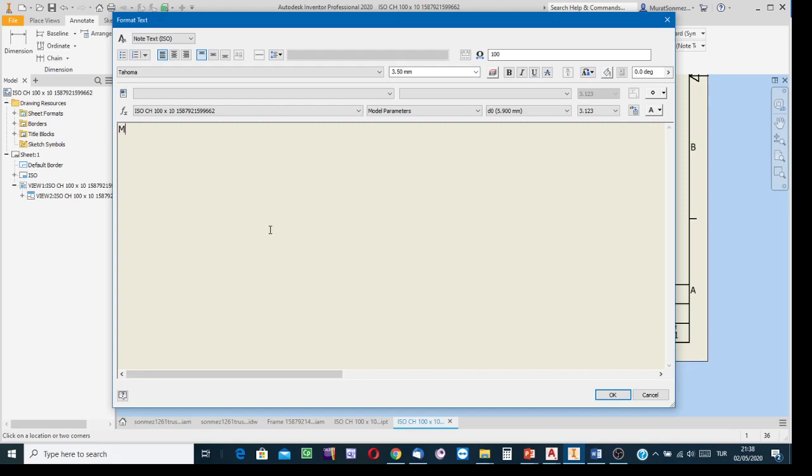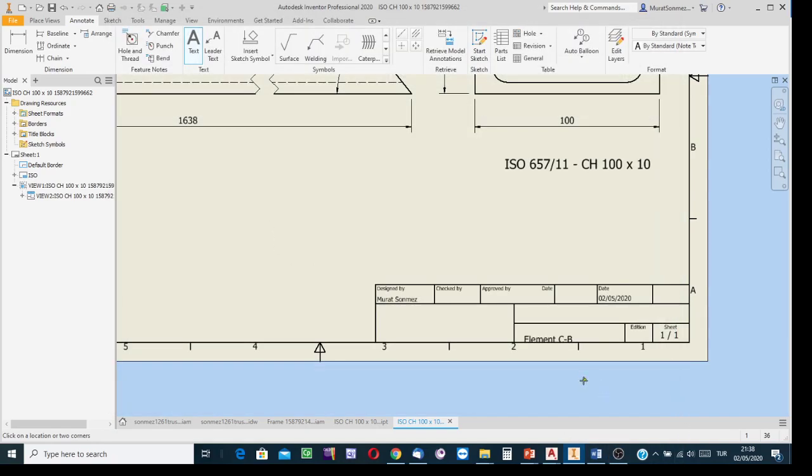Member or element, structural element, element CB, name of the element, structural element. Balance it. Okay, company name, etc. Quadrant symbol must be shown, scale factor must be shown, and sheet number, drawing number.